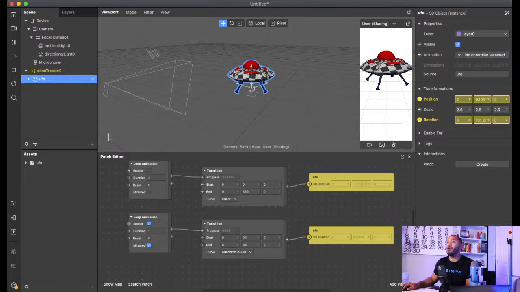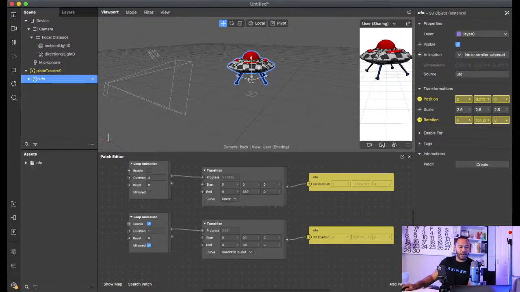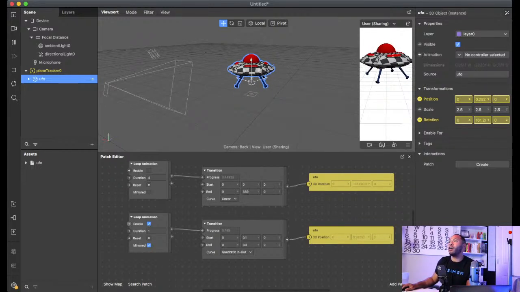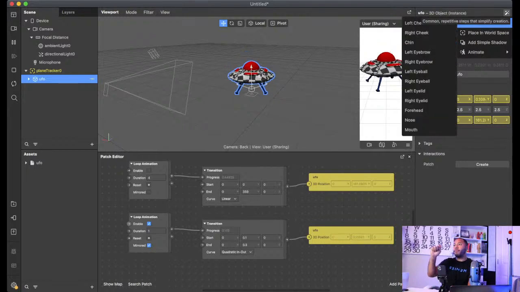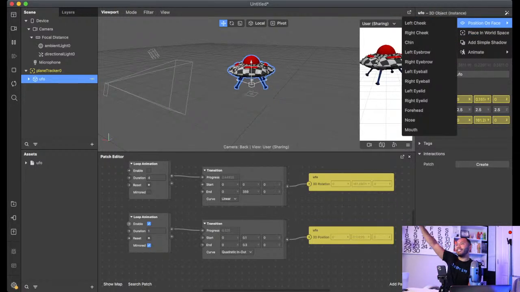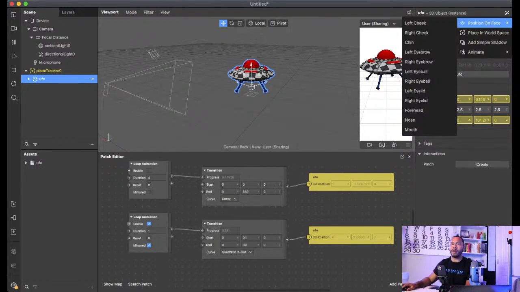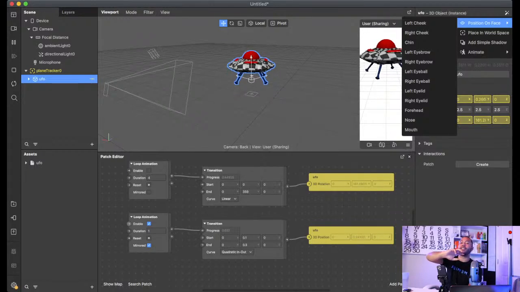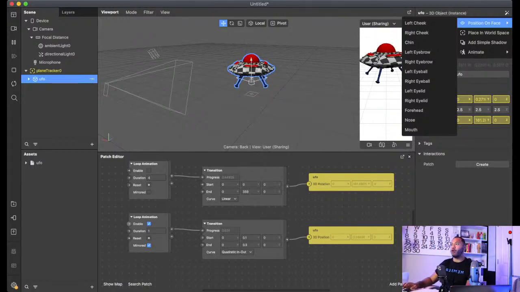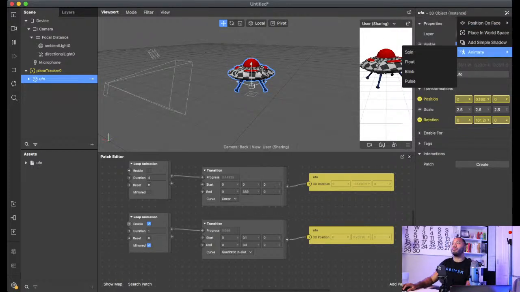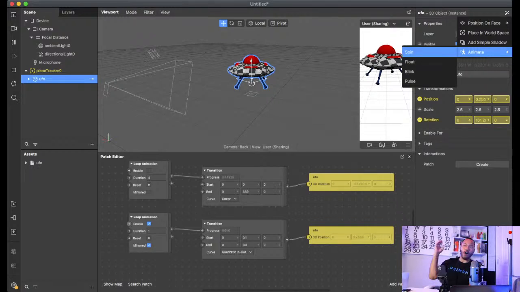Then we brought in the rotation one. To do the rotation, all we did was in the top right-hand corner, we selected the magic wand button. There's a magic wand, literally the top furthest right. You have to have your UFO selected in order for this to work. So select your UFO on your assets all the way to the left on your scene. And then in the top right-hand corner, press the wand. And then we're going to come down to animate. Once you go to animate, you basically just pick spin. And then that's automatically going to drop the whole patch lineup in your patch editor.